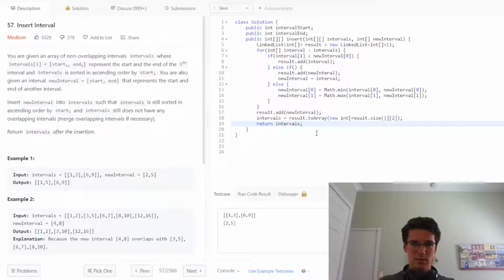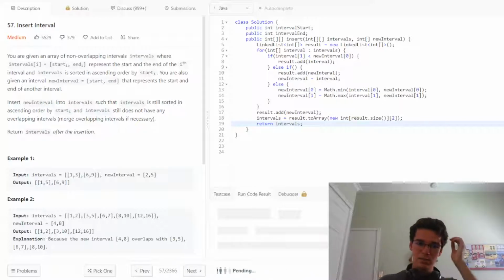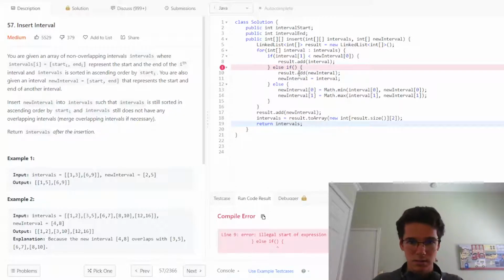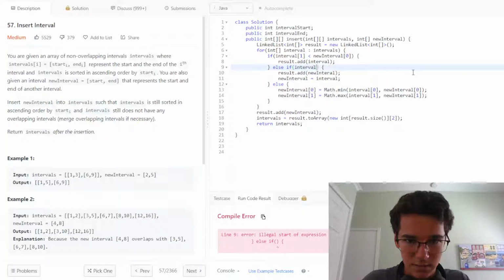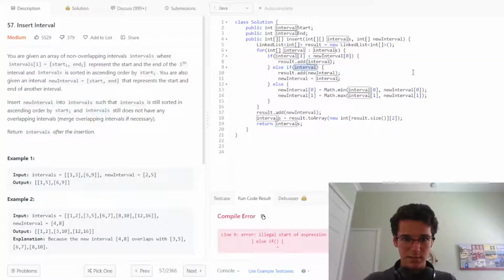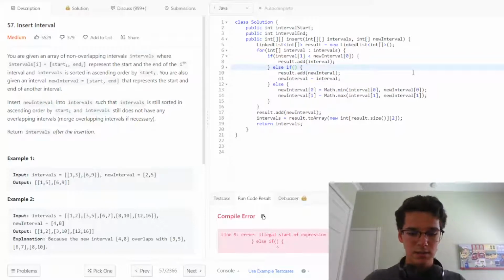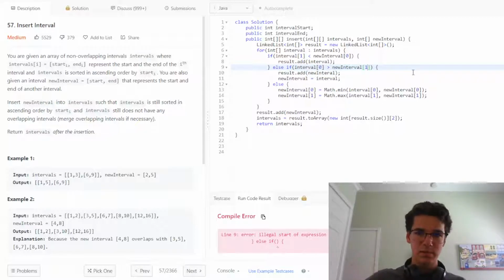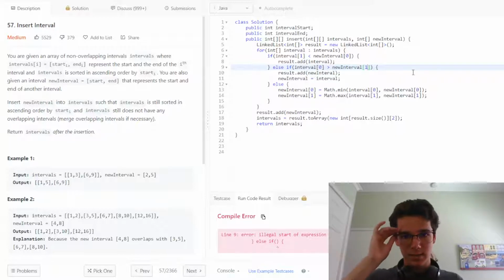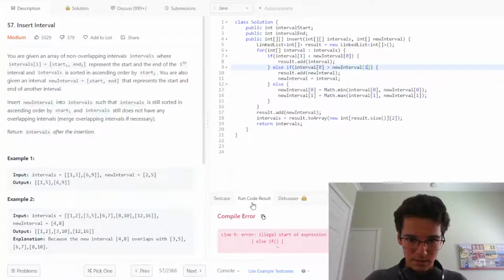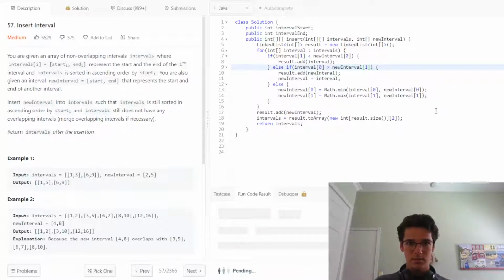Then all we have to do is return intervals as they ask. So let's make sure there's no syntactical issues. Okay, yes, I forgot to put the condition. So this is if we're at the end. So if the current interval we are on, its start value is greater than new interval's last value, so we've exceeded, we've gone past. And that should be it.